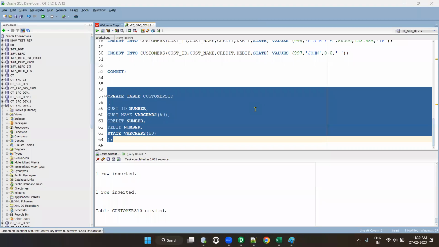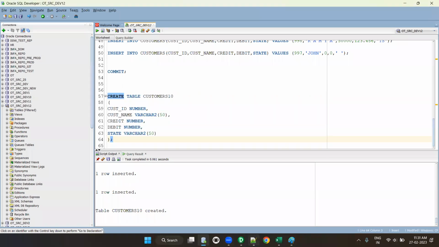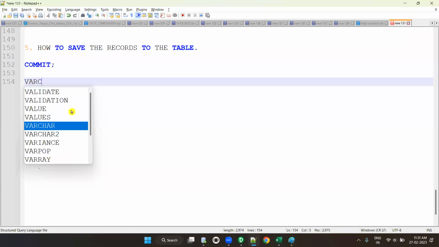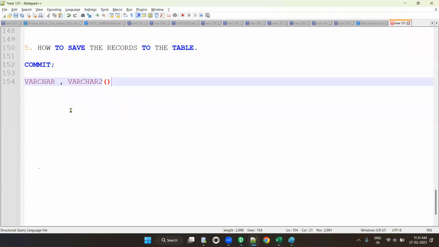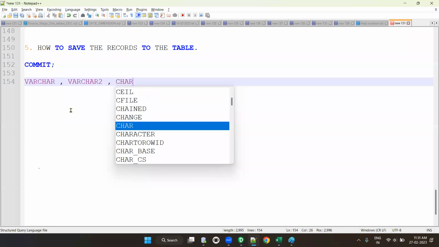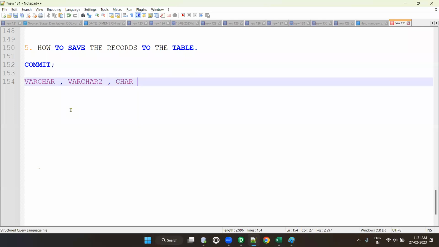Can you change the order? We can change the order later. We'll see later. First, understand the basics, please. Can we give varchar or varchar2? Varchar, varchar2, char, all are the same. In an Apple laptop, it will not install.